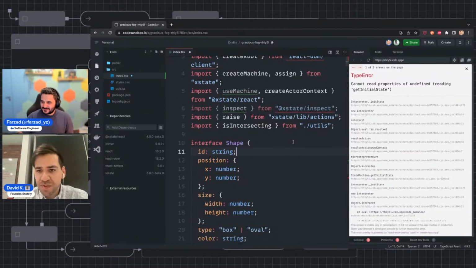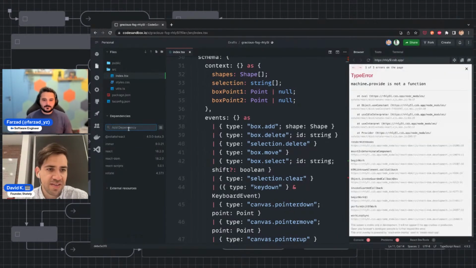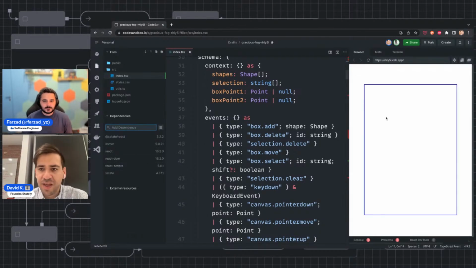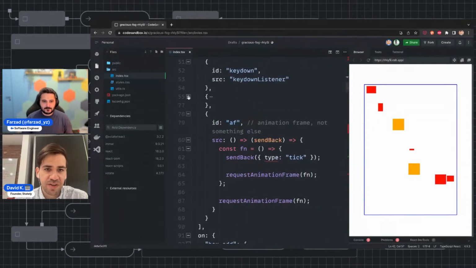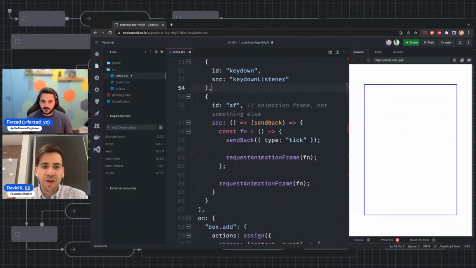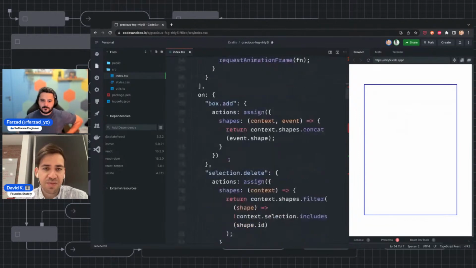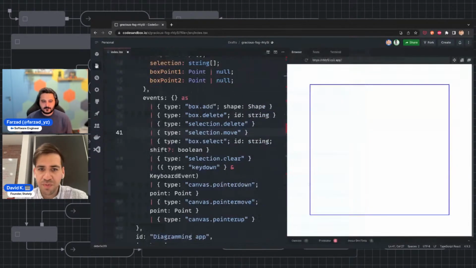Yeah. So yeah, something is going really interesting with the dependencies, but that's okay. So I'm going to go back to installing XState at latest and XState React at latest. And we're back to having our drawing app. And we also have our chaos over here, so we are going to get rid of that. Okay, so now we have to have this selection.move. So I'm going to change this to selection.move.